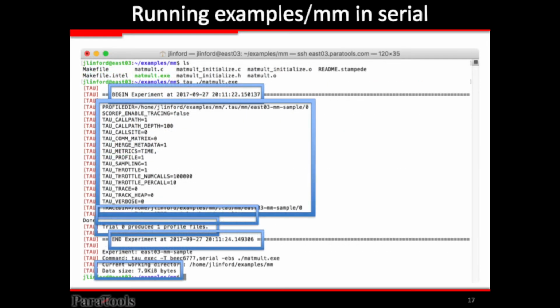Then, to run the code, we prepend the invocation of the application with tau. Because we are sampling, Tau Commander does have to do something special at this stage. Here we see that Tau Commander sets a series of environment variables in order to configure Tau, and then launches the application through the Tau exec script.